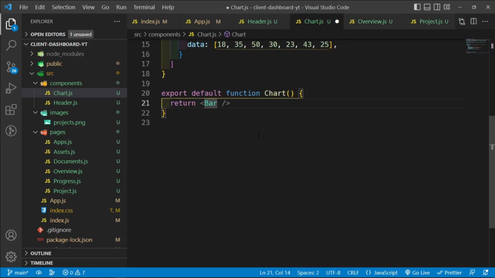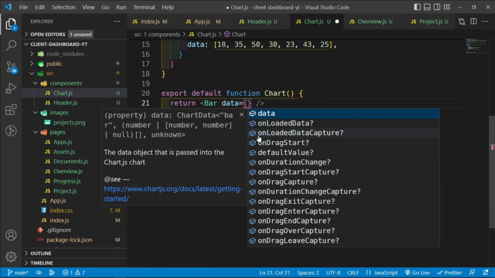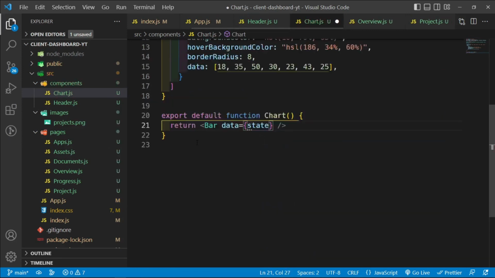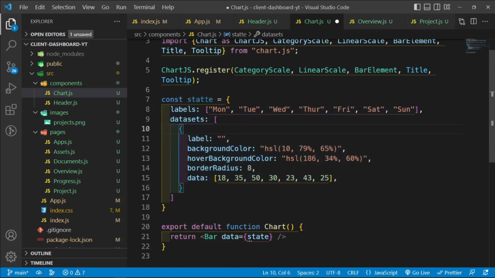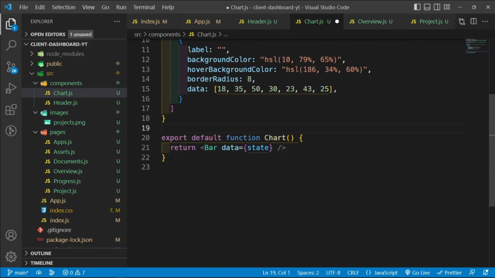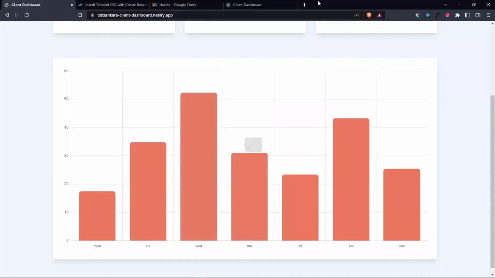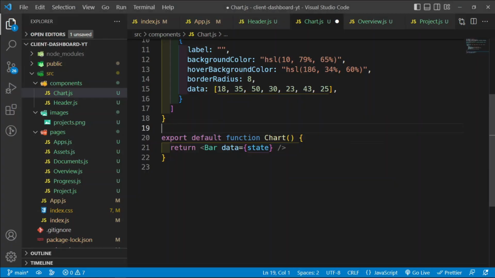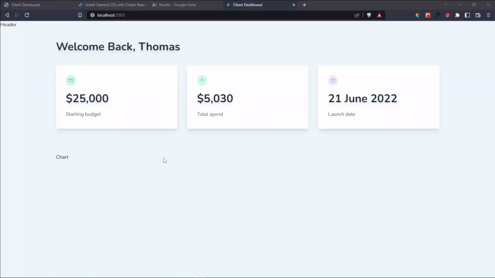And then inside the bar chart, we're going to pass in the data, and the data that we're passing in is going to be the state that we have inside here. So state, not double T. Okay, there we go. So I'm going to go ahead and save this, and ideally what should happen is we should be able to see our chart inside our application here, because we are already rendering the chart element. So let me save this, and hopefully nothing breaks, and then let's see what happens.